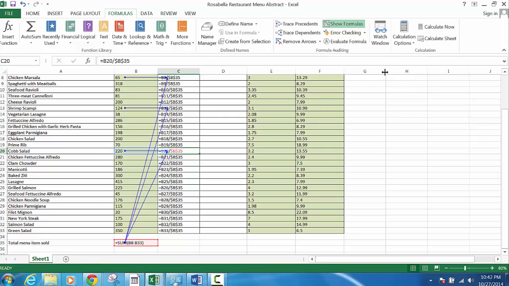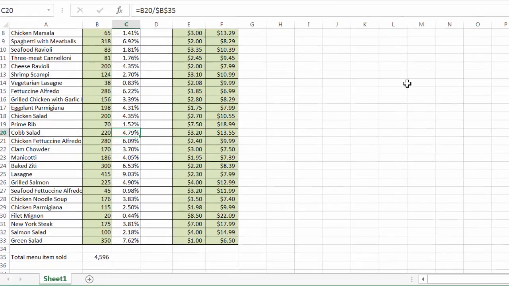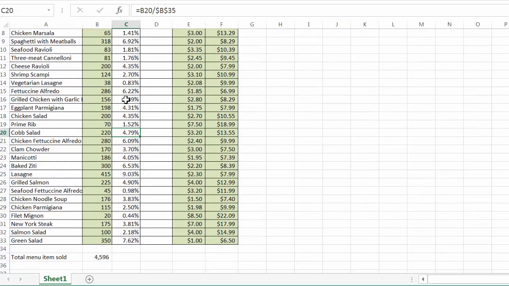Okay, now let's switch back, then remove all the arrows. So we complete the calculation of menu mix percentage for each menu item. Now the next step is we want to assign each item into either a high or low category. To do that, we need to set a cutoff point.